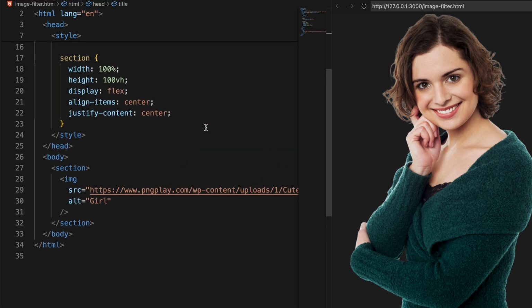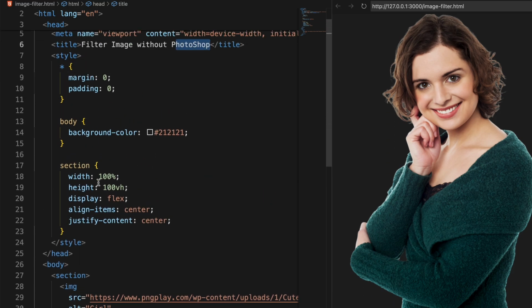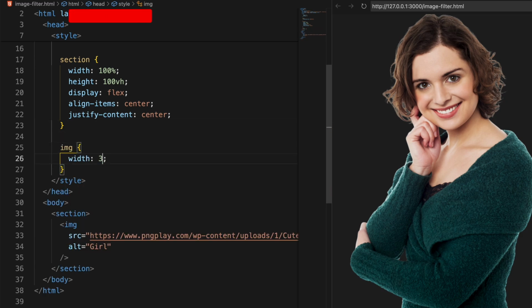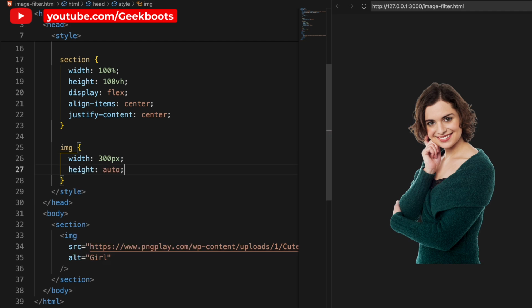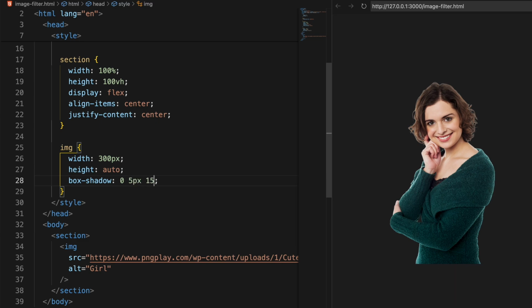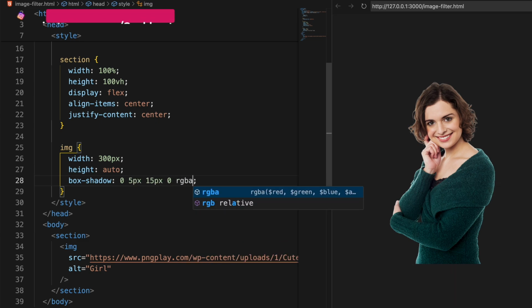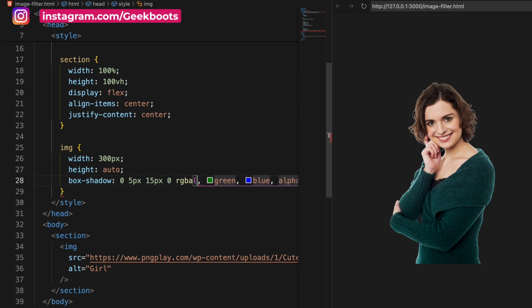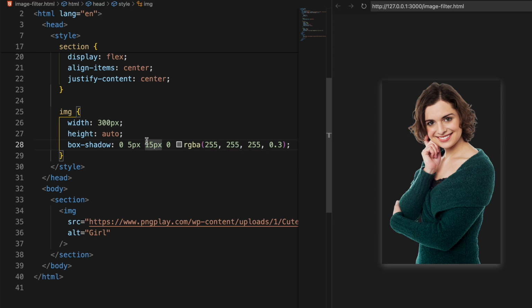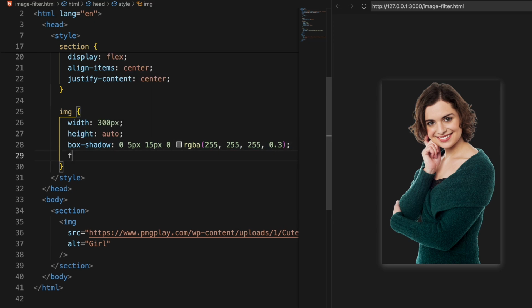Initially, I added a PNG image and added CSS for the container section. Now inside CSS, add image width and height. Also add a box shadow to make the image frame visible. Now come to the filter section.